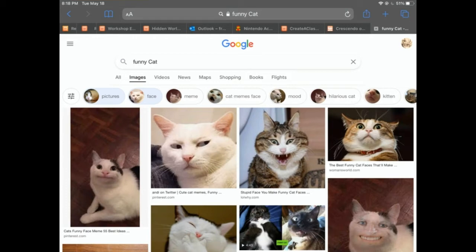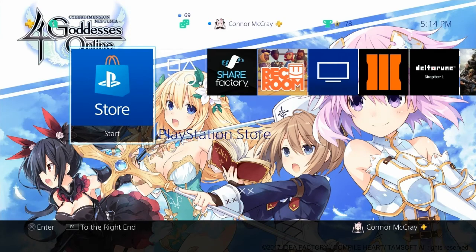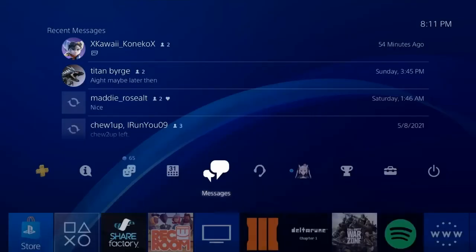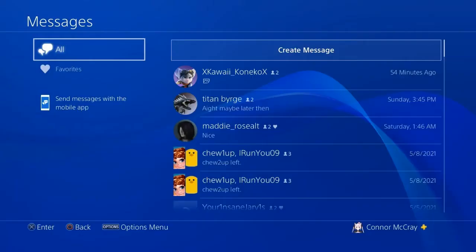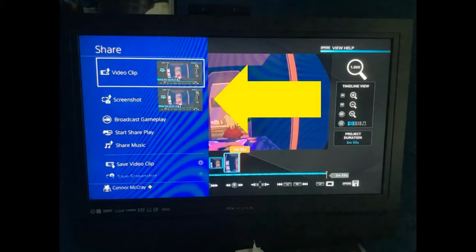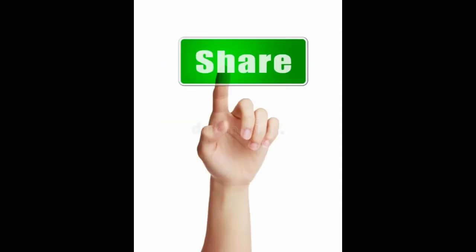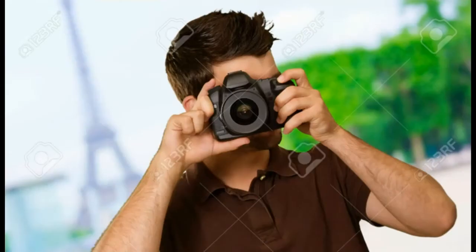Then what you want to do with your phone and or tablet, you want to download the PSN app and send it to either your friend or your alt account. Once you send it to your friend and or alt account, you then want to go from your PlayStation to that message, click on the image, and either click the share button to take a screenshot of it, either on motion controller or regular controller, or hold on the share button to capture the image.